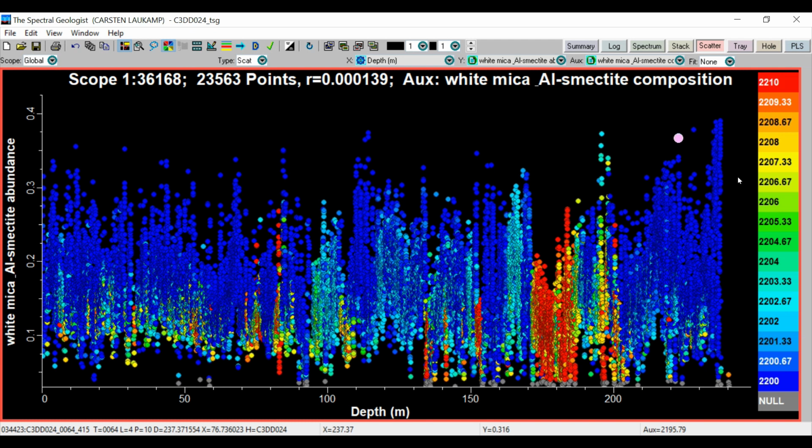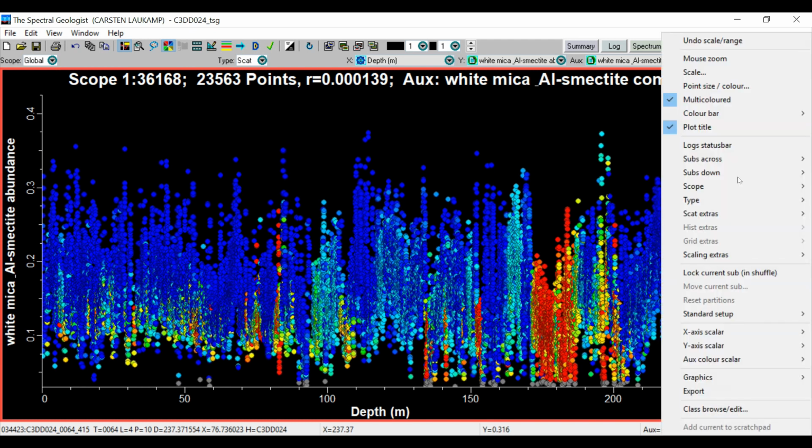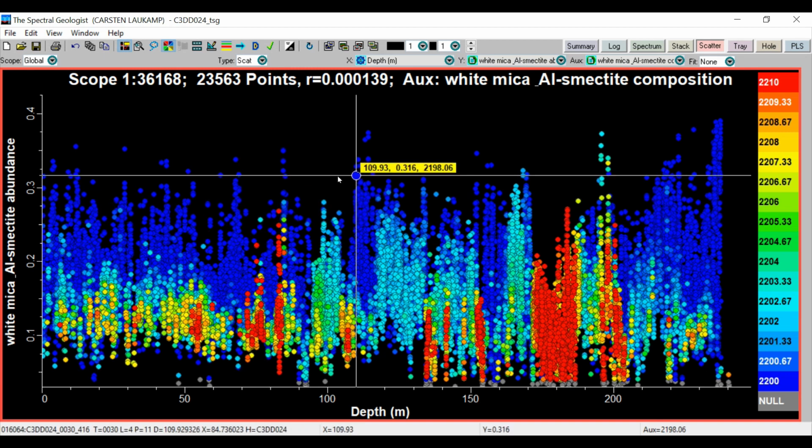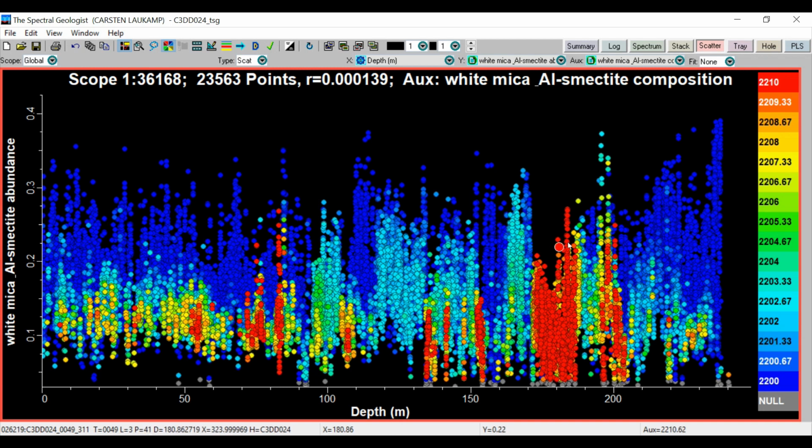Bring higher valued data points to the foreground by right-clicking the plot and selecting AUX Color Scalar Sorted Plot Order. So now we can see changes in the abundance and composition of white mica throughout the entire drill hole. This can, for example, enable geologists to better understand alteration zoning in a mineral system, which might relate to different ore grades or proximity to ore.